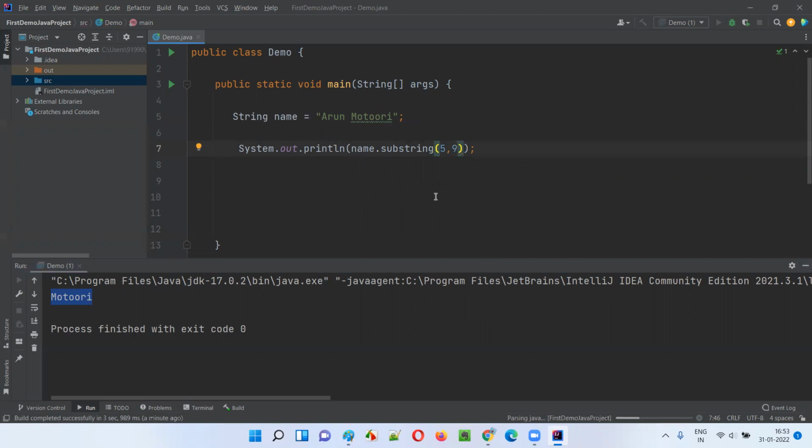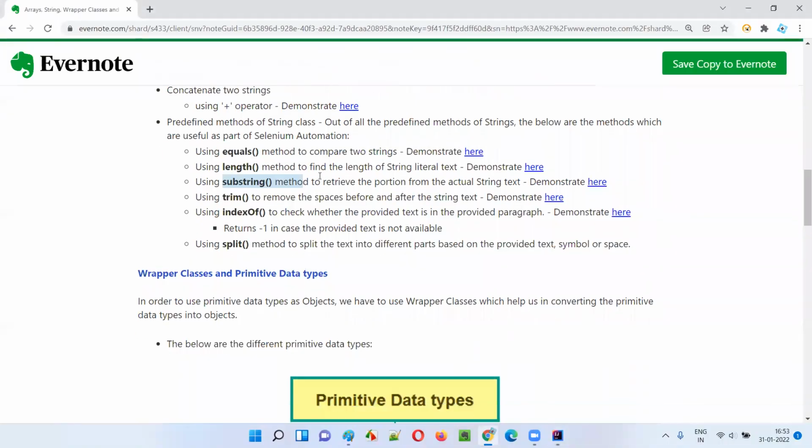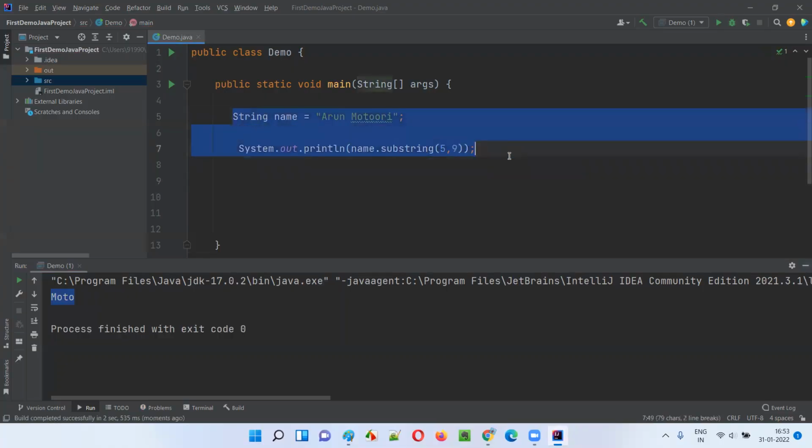Run this, guys. You will get moto printed in the output now. You see, moto got printed in the output. This is how, guys, we can use the substring predefined method of the String class in Java. Now the next one is trim, guys. Okay, trim. What is this trim?